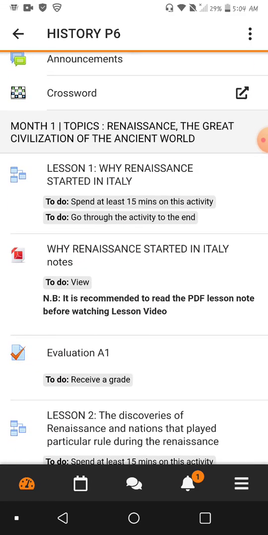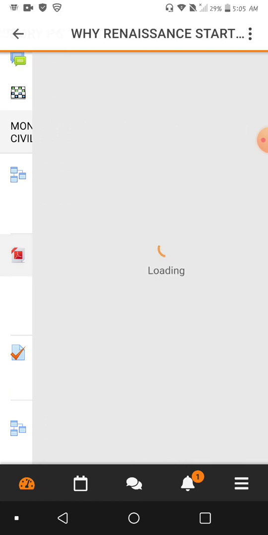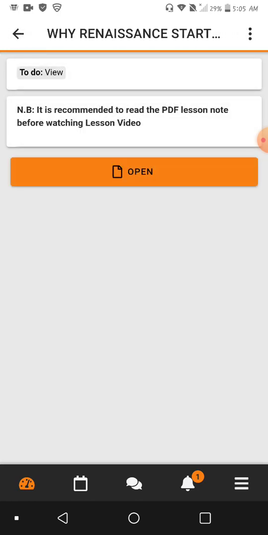As a student at home, what you need to do is go into the lesson and first read the notes. You can read the notes by tapping this red icon. The red icon represents the notes, and you open the notes.